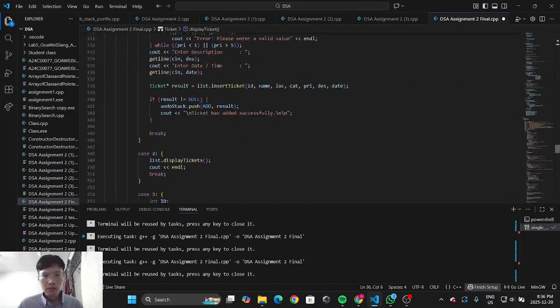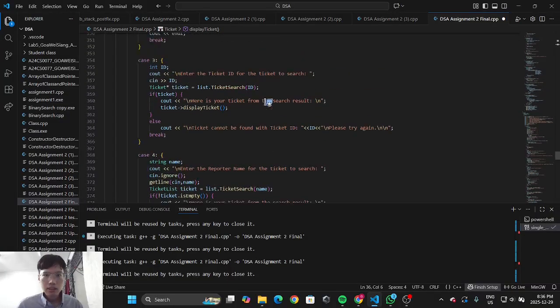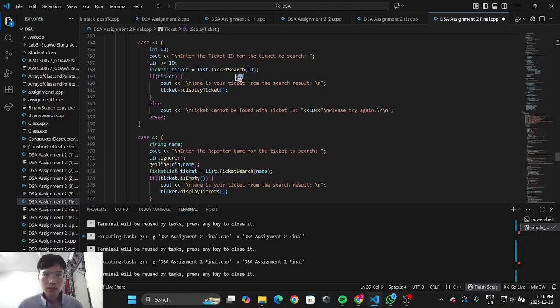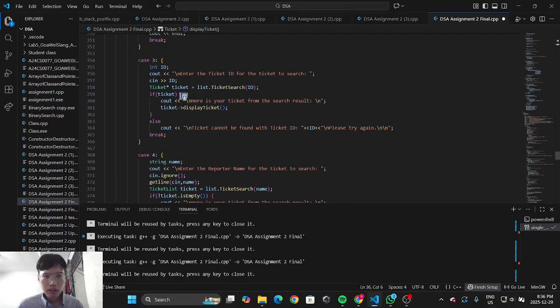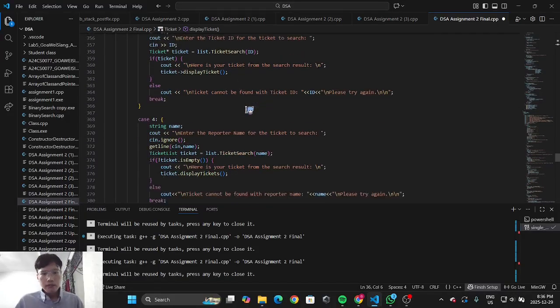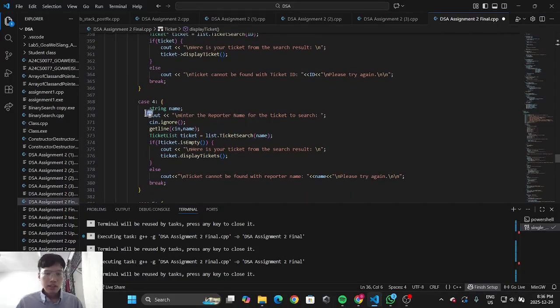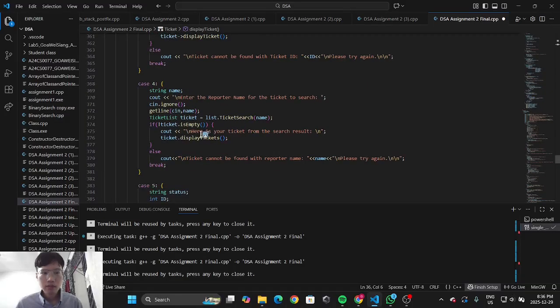And in the main function, you can see case 3 and case 4. Case 3 is for searching with ticket ID, and case 4 is for reporter name. For case 3, it will get the pointer for the ticket, and it will basically display that ticket. And for the reporter name, it will get the list of tickets that have the reporter name, and it will display all the tickets that have that reporter name.